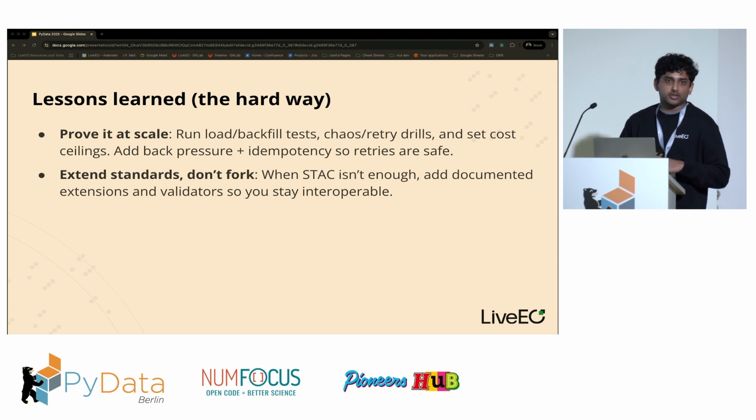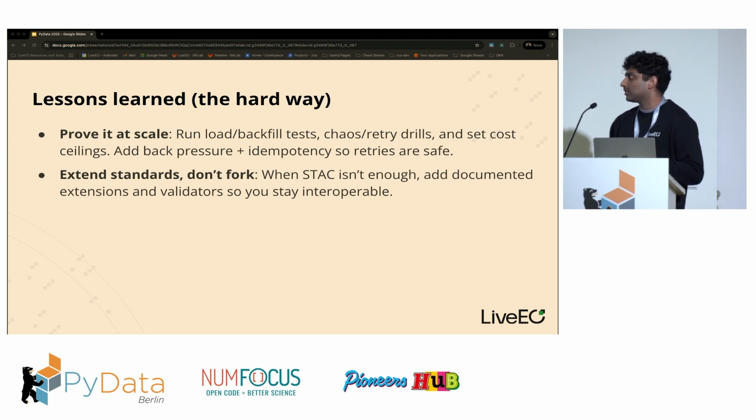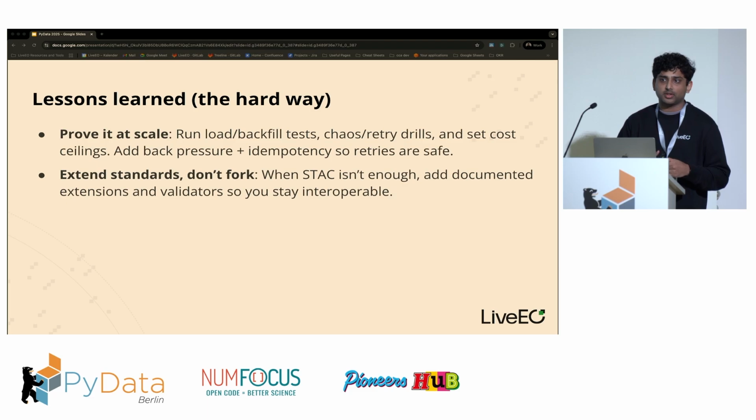And yeah, extend standards, don't fork. So when you have open source standards available, you don't have to go for the 96th standard. Just try to extend the current standard rather than trying to define yourself. I believe XKCD had a really good comic about this topic.